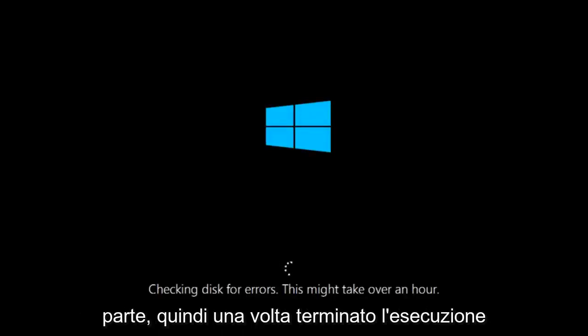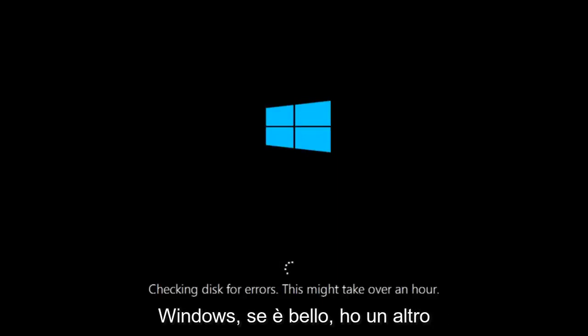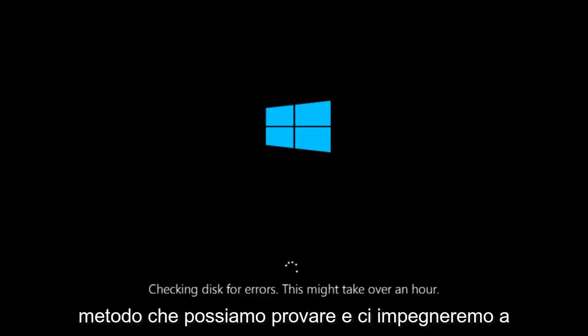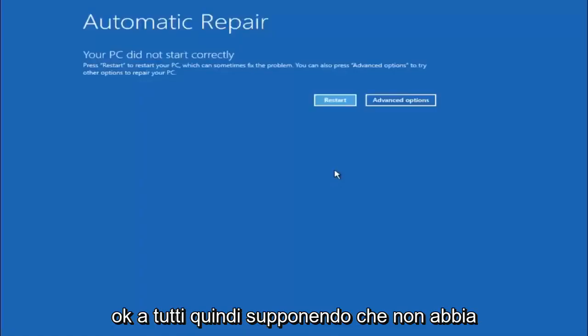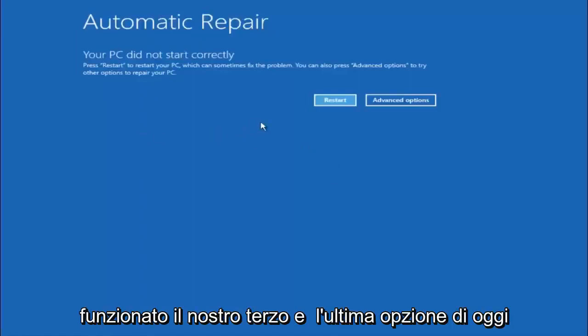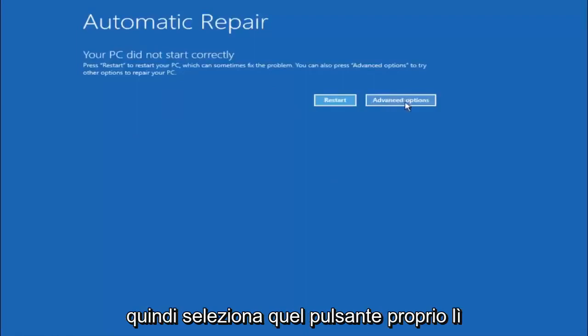So once it's done running, just restart your computer to see if your computer is now able to boot into Windows. If it is not, I do have one more method we can try, and it will involve us going back into the troubleshooting menu, which we're going to go to right now. Okay everyone, so assuming that did not work, our third and final option today is going to be selecting advanced options. So select that button right there.